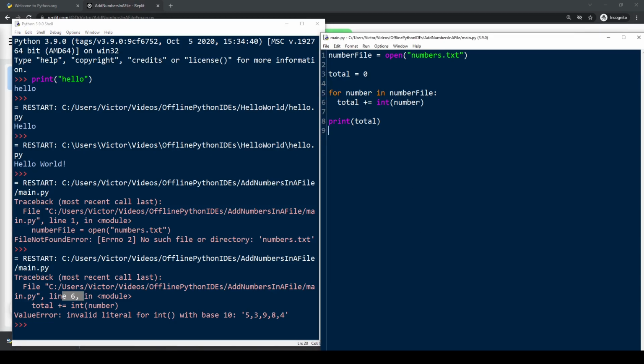Now, we kind of know that this code will work. The accumulator pattern is there, everything works. So there might be something wrong with our text file, right?